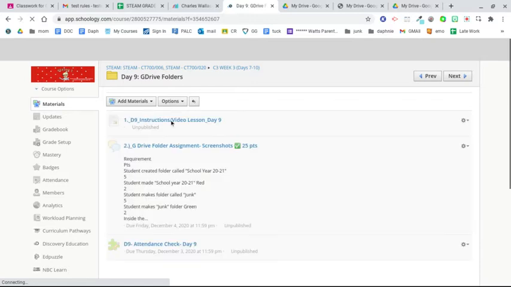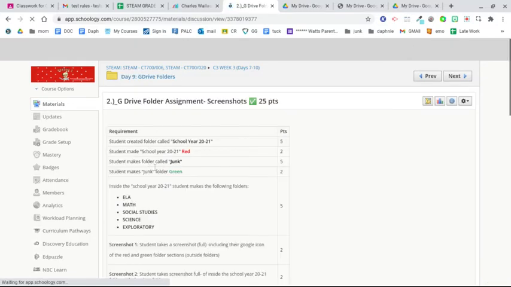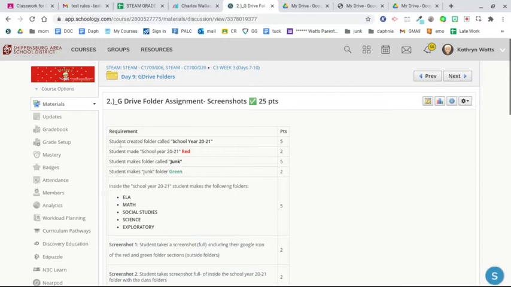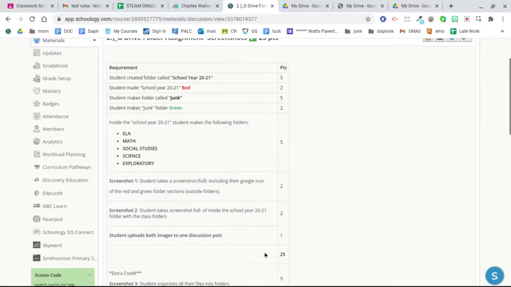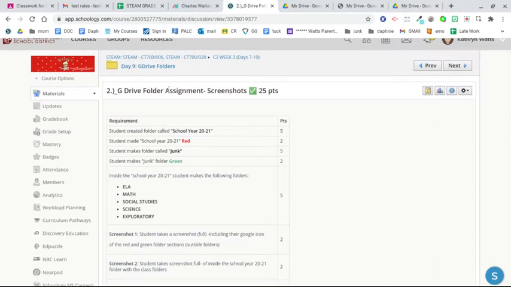So I'm going to come over here. This is an icon for a discussion board. It looks like little chat bubbles. So we're going to click on it, 25 points. Here's the rubric. We're going to earn 5 points, 2 points, 5 points, 2 points, 5 points, 2 points, 2 points, 1 point, and total of 25 points with a chance for extra credit. Okay, so here we go. How it's going to work.